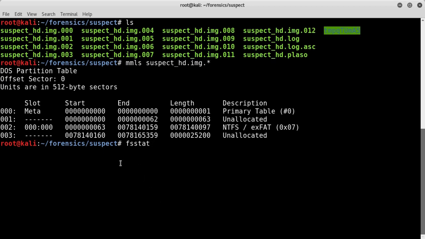From the output of mmls, we see that the NTFS partition starts at sector 63. So we have to specify this offset with the fsstat command, with the -o option.